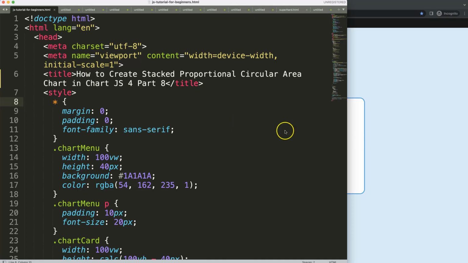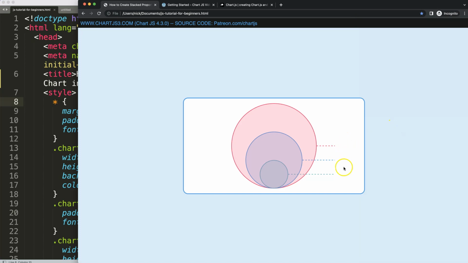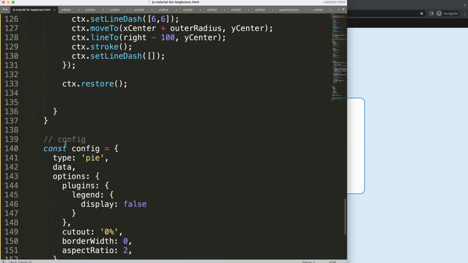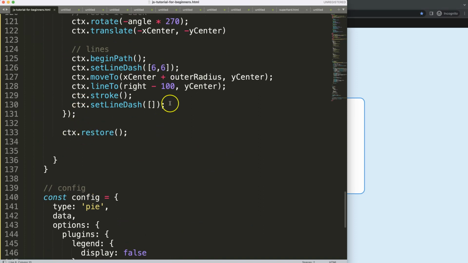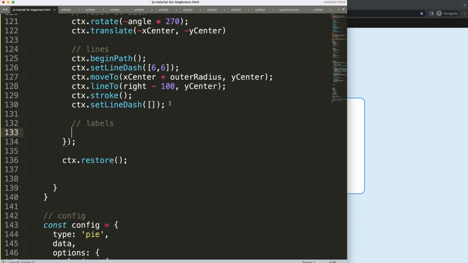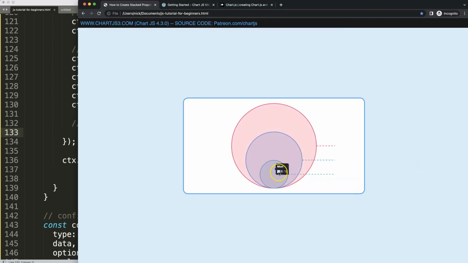So let's start to look at part 8, and we're going to work now on the final part, which is the labels. So we're going to scroll down here, and after the lines here, we're going to say labels. And for this case, I will just grab the values here, number 12, 18, and number 6 here.